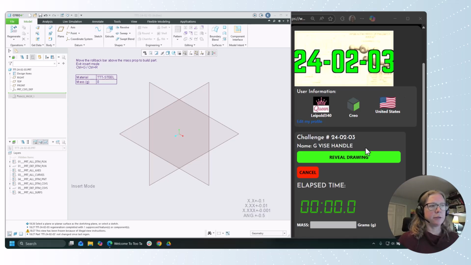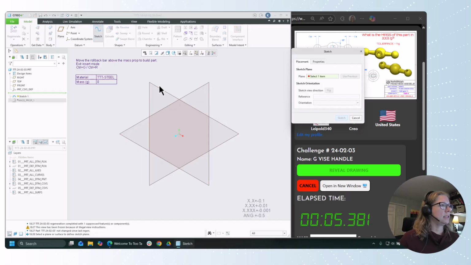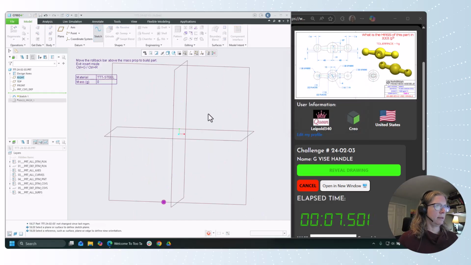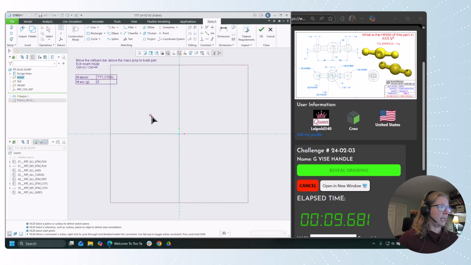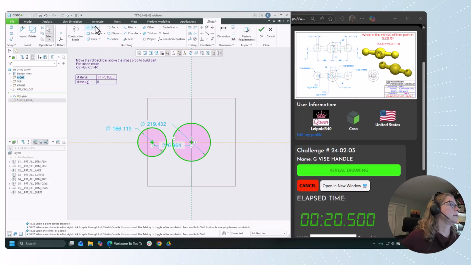Okay, 240203. We got some revolves happening here, so here we go. We are in metric, so we're going to start with a sketch on the front plane. Create our axis of revolution. I'm going to start with a couple of circles and the line between them, and then I'm going to do a lot of trimming and then some dimensioning.